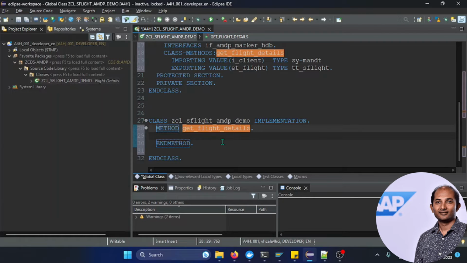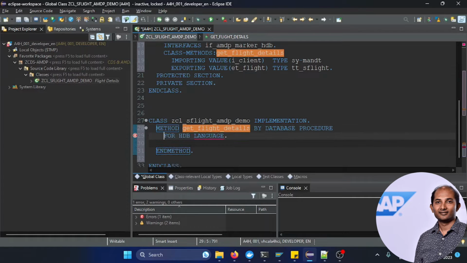Now I told you, for AMDP in a class we need to have an AMDP method, and we have decided to make this particular method an AMDP method. So for that we'll be using BY DATABASE PROCEDURE, and code completion happens from Eclipse for HDB, because we're specifying for which database we're creating this procedure. Currently SAP has opened this provision to decide whether it will be HANA database or something else, but currently it only supports HANA. In databases other than HANA, AMDP is not yet supported.